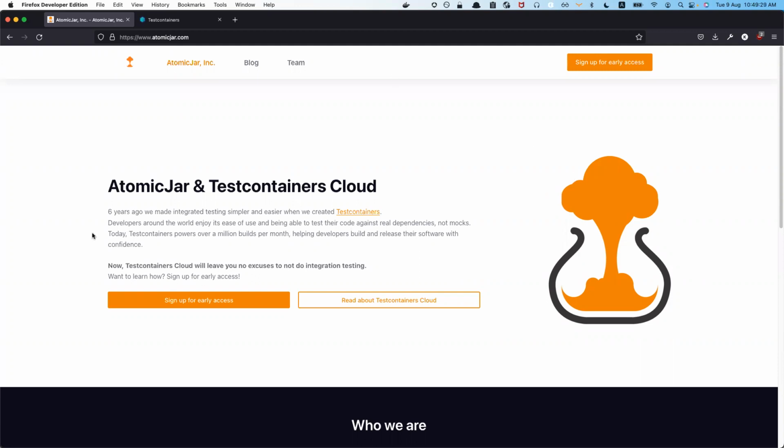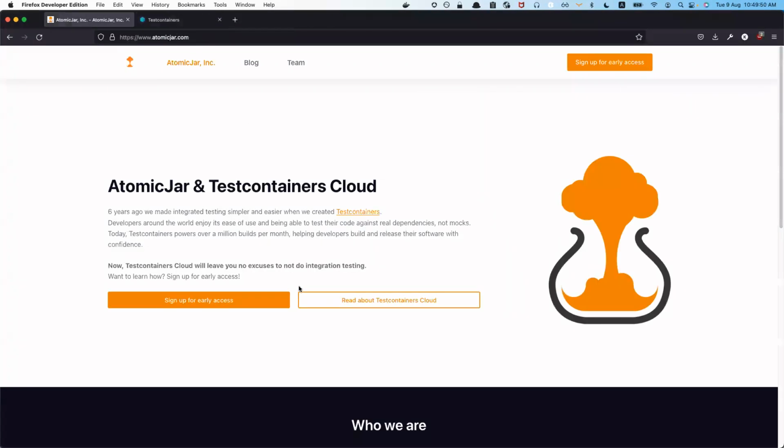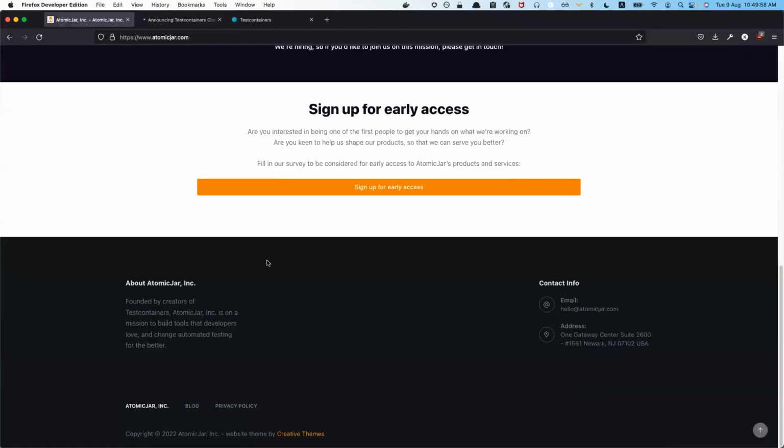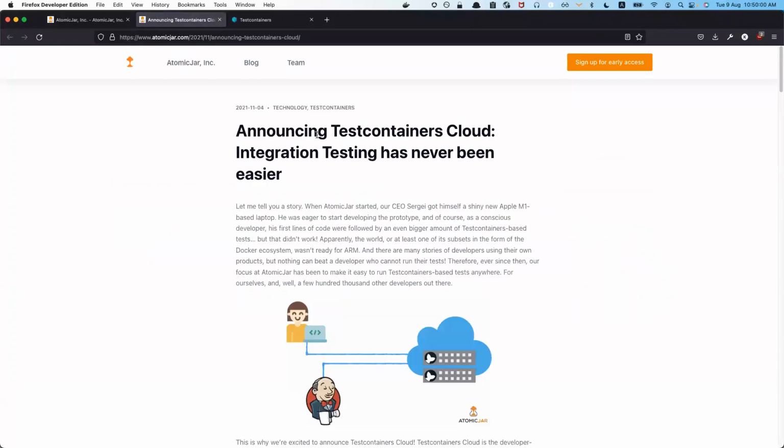So in this case, I think these folks are trying to do remote execution basically. You can read about Testcontainers Cloud and sign up for early access. They have this form that you can just put things in. I'm going to get rid of this for now. I already got access, and you can read about Testcontainers Cloud here. So you can go check this out.